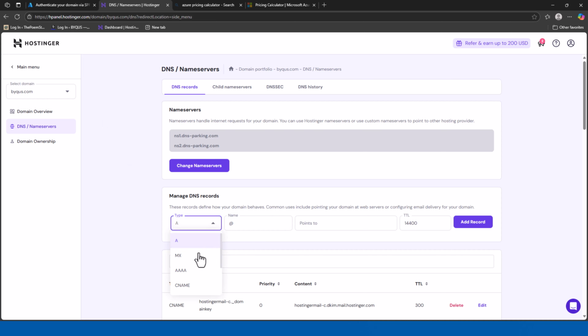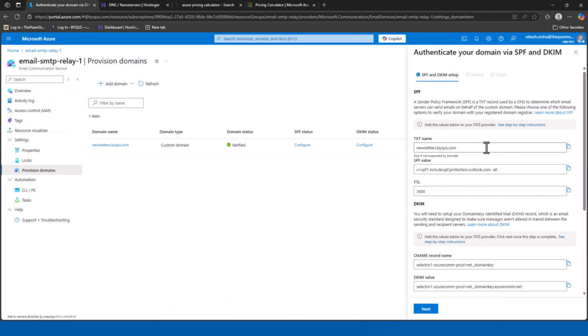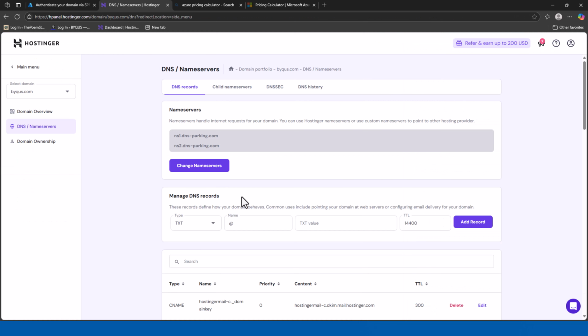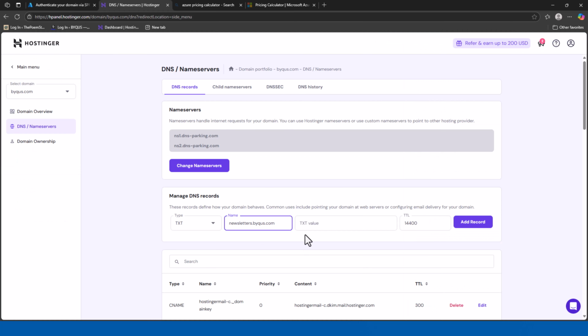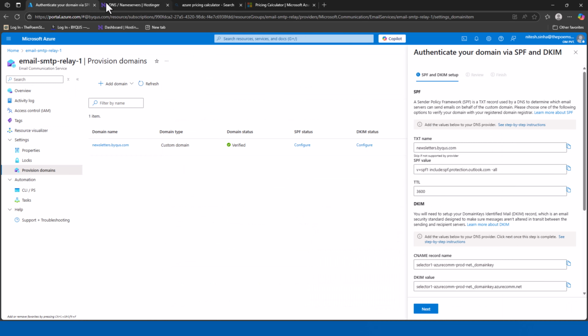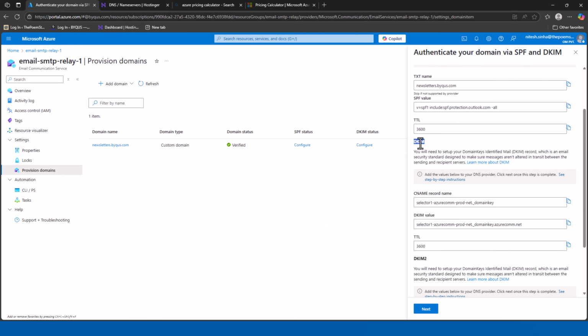Alright, so the record we are creating first is a TXT record. The TXT name will be newsletters.bycus.com. You can copy it as it is. It will truncate later, but if you use newsletters only, that will also work. The SPF record is this, so we go ahead and put the value, and TTL is 3600. Not that mandatory, but we will follow whatever it says. So add record.